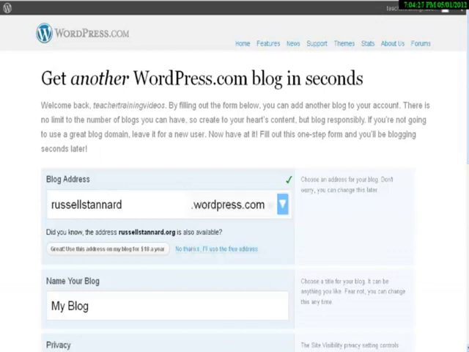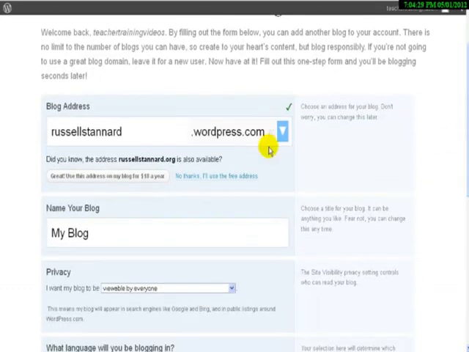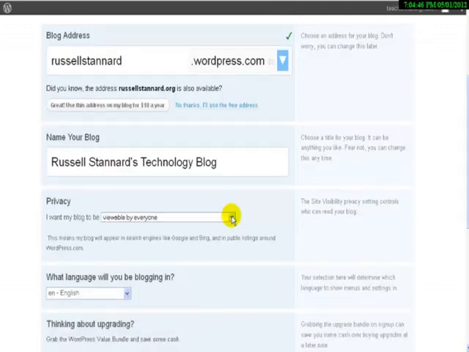Now, I'm not going to do that in this particular case. And then we need to name this particular blog. This is the address of the blog, but it's not necessarily the name. And I'm going to call my one Russell Stannard's Technology Blog.